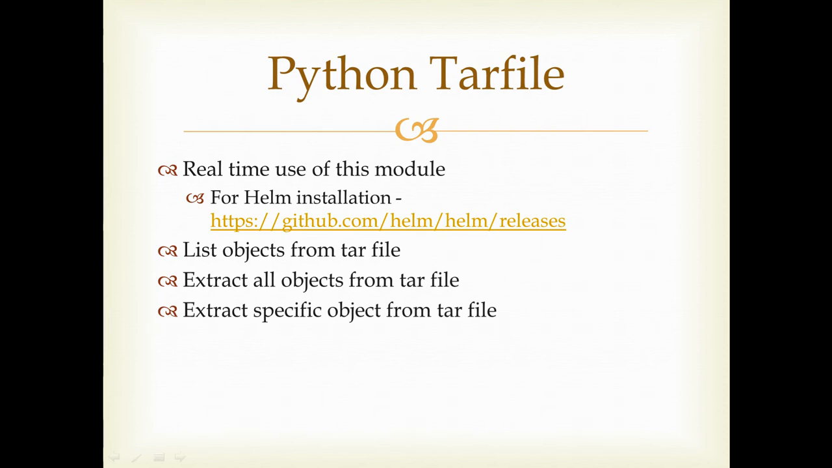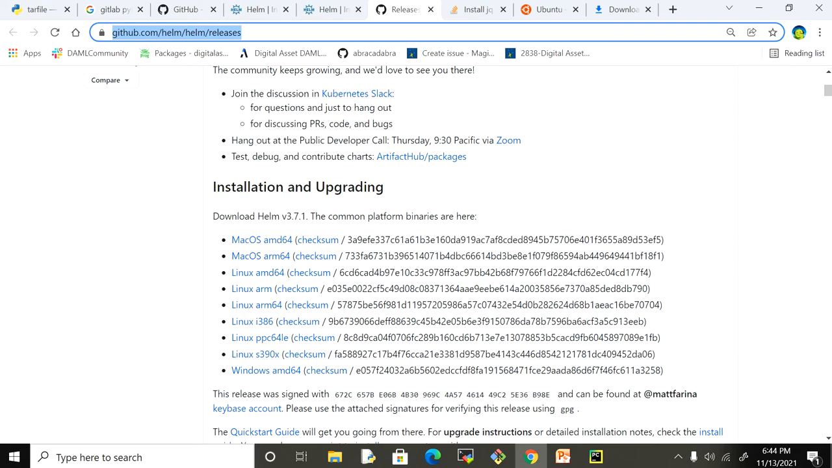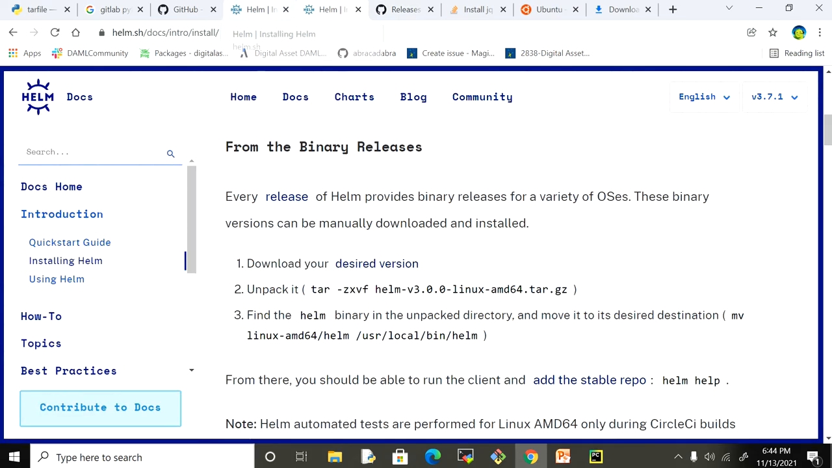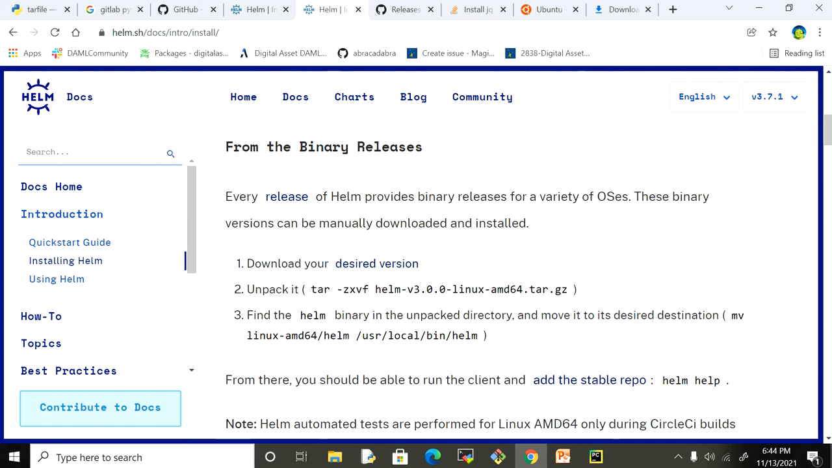So first let me explain how we can install Helm. If you go to the Helm website, you can see how to install Helm, which is a package manager for Kubernetes. First you have to install Helm from the binary release, download the desired version, then unpack it. This is just a tar command which we use on macOS or any kind of Linux flavor.